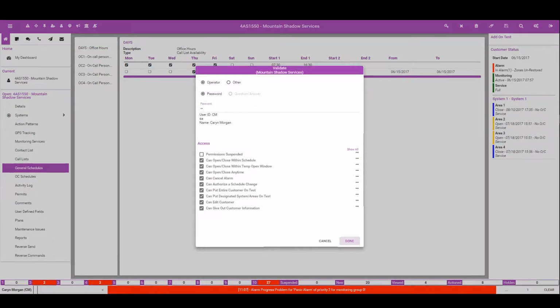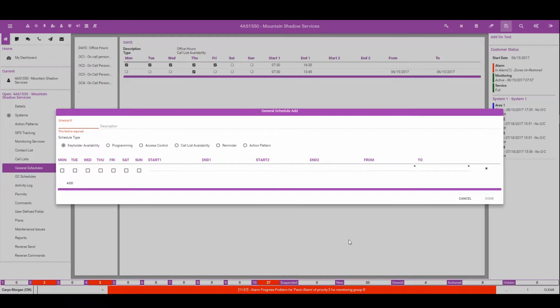It's going to validate my password just like you're used to seeing everywhere else. And I'm going to give it a schedule ID. And I'm going to call it days. Oh, I already have one called days. So I'm going to call it GS for my action pattern. And I'm going to use it for my action pattern. So that way it's available for my action pattern itself.